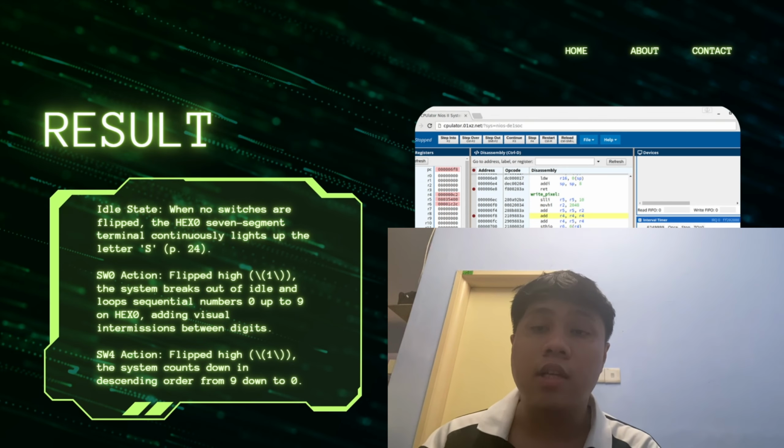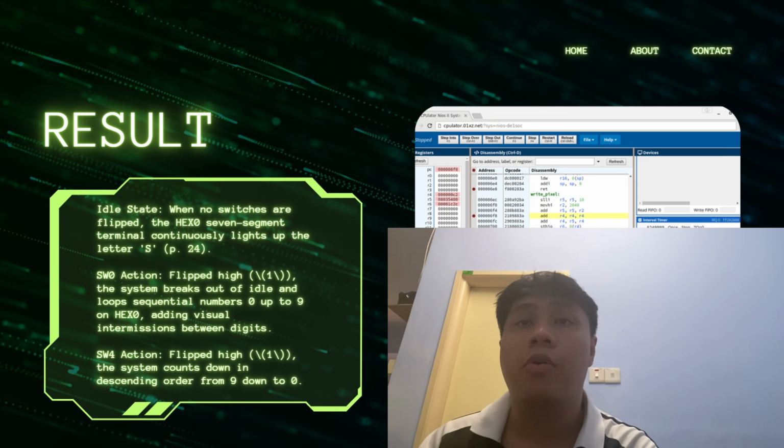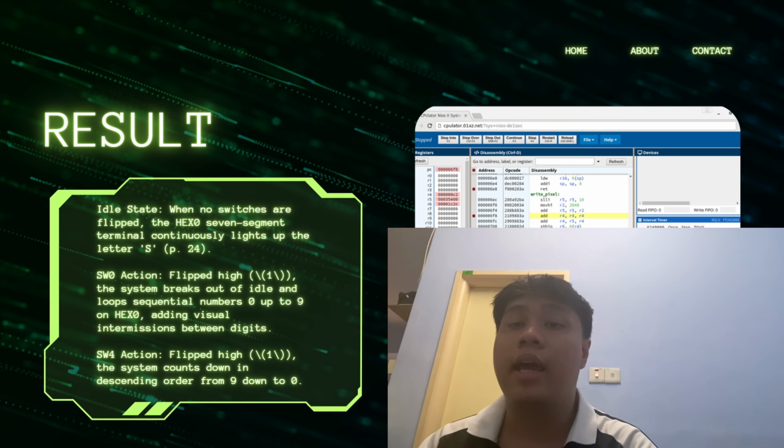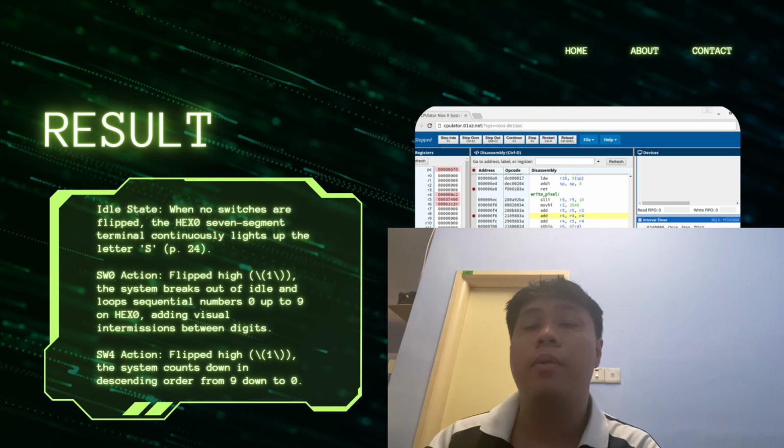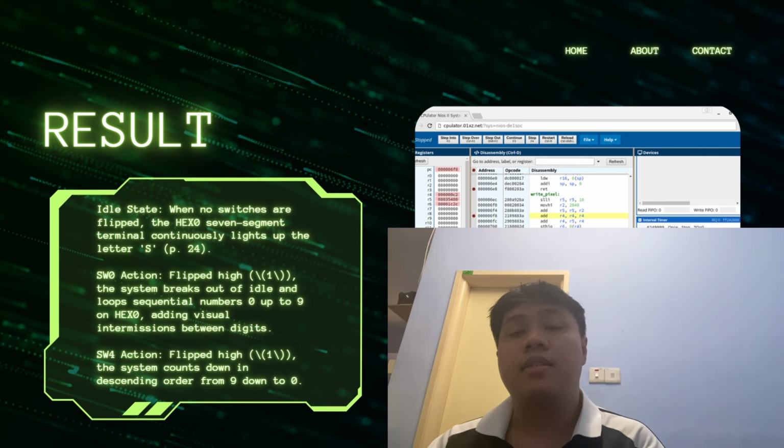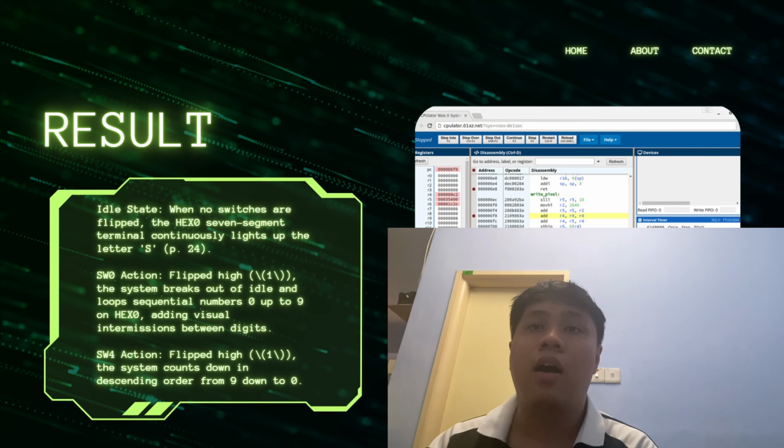Right now, I will explain the result of our program. This program controls the HEX 7-segment display using slider switches as input. First, when there is no switch being turned on, the system will remain in idle state. In this condition, the HEX display continuously shows the letter S, indicating that the system is waiting for the user to insert the input. Next, when switch 0 is turned on, the program exits the idle state and enters the count up routine.